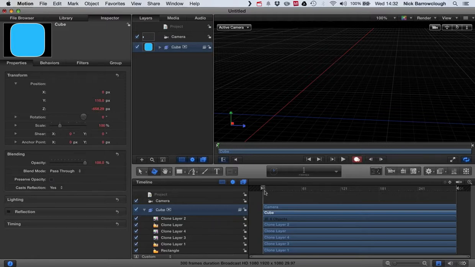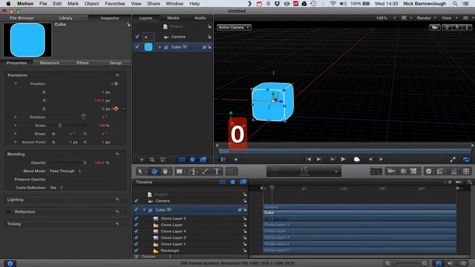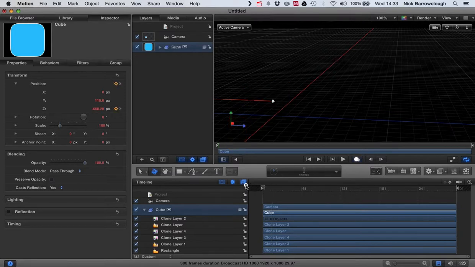We'll hit our record button, and we'll drag our slider along, let's say 15 frames. And then we'll return its position back to zero. So now, we've animated it onto the screen. You see it slides onto the screen like that.